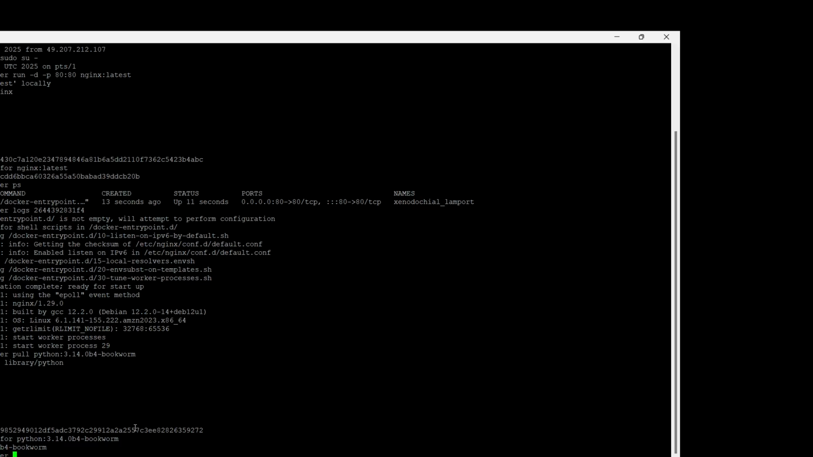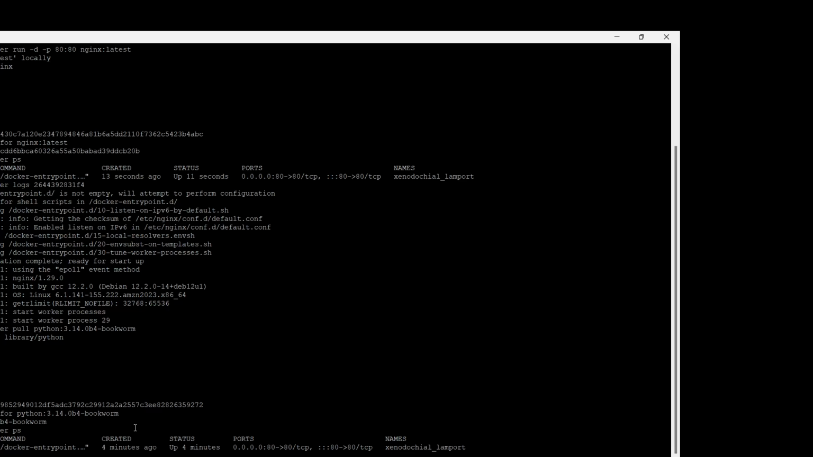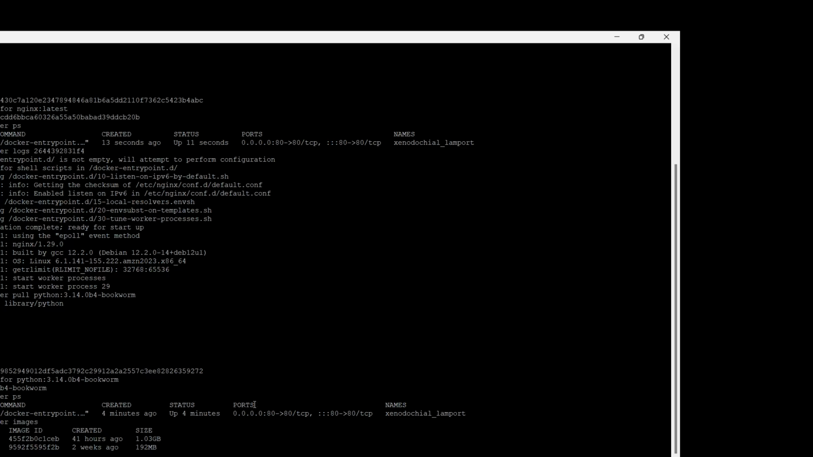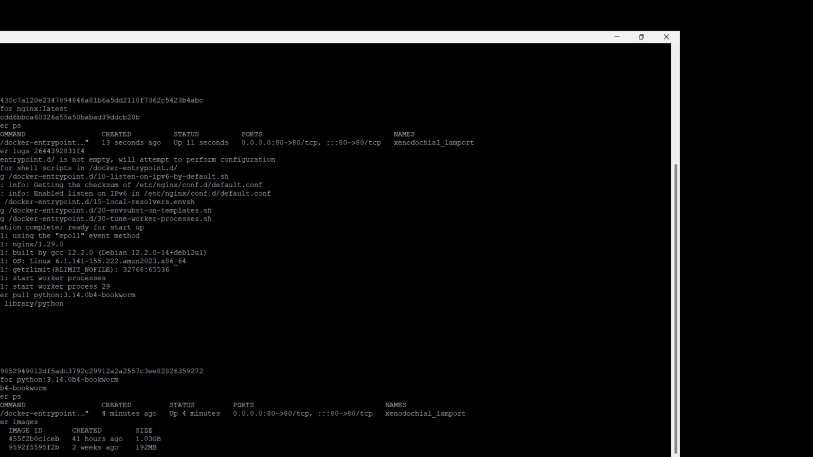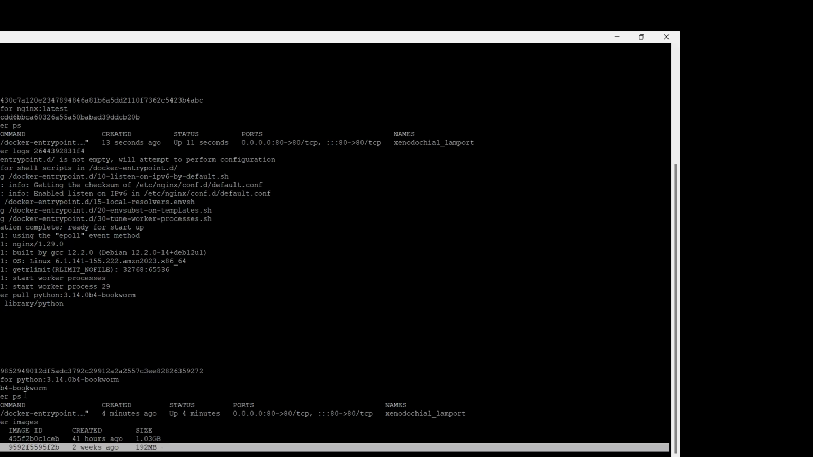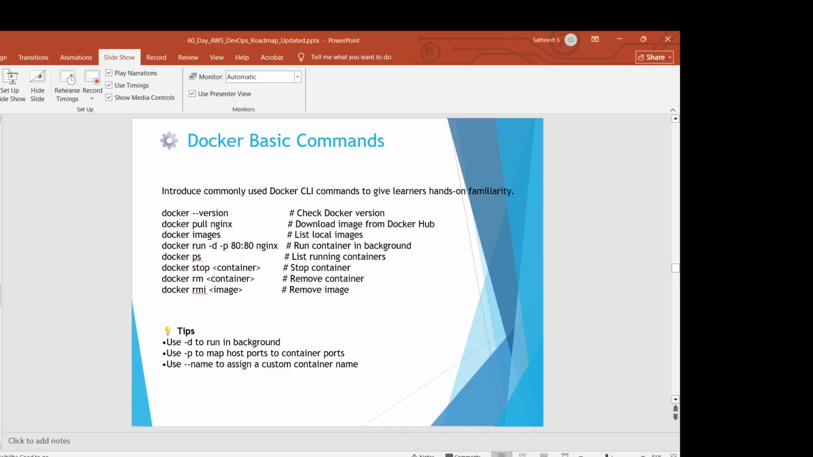Now if I do docker ps, you see the container we started. If we do docker images, whatever images exist for you on this local machine will be shown here. That's the command called docker images. You see, now the python image is there, and the nginx image is there. So that's the reason we use docker pull and docker images.